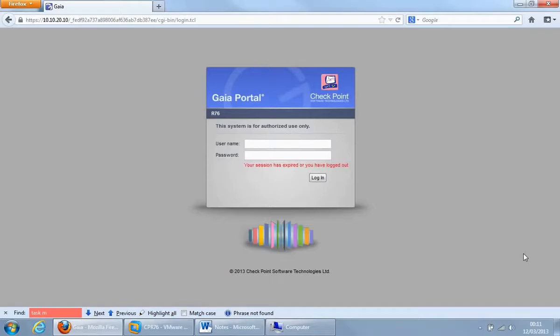Hi, this is an overview of the GAiA web portal, and we'll concentrate on the network management settings within the GAiA web interface. So we'll log in from here and get started.